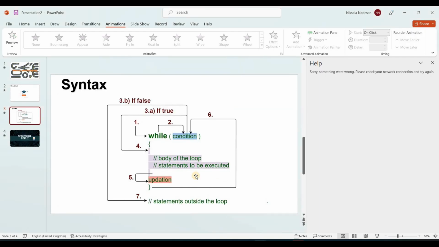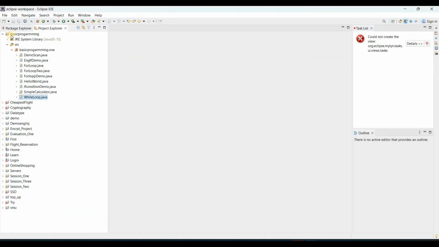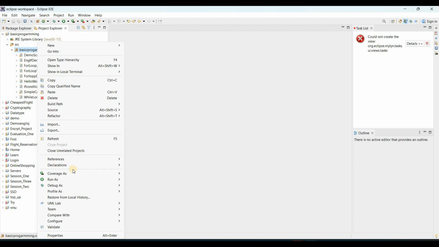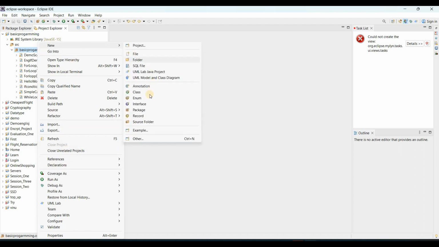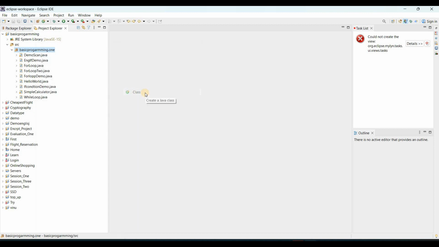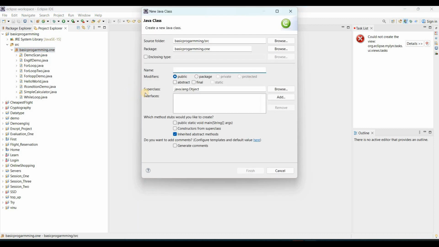So I'm going to go to the Eclipse IDE. I have already created the project basic programming. Under this project, I have already created the package basic programming.1. I click on the package, right click on the package, and select New and then Class. Here I'm going to put any name for my class.